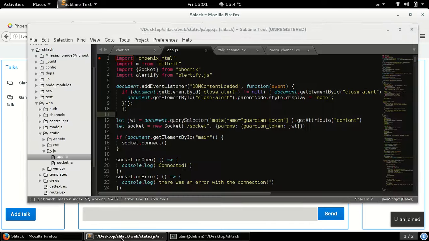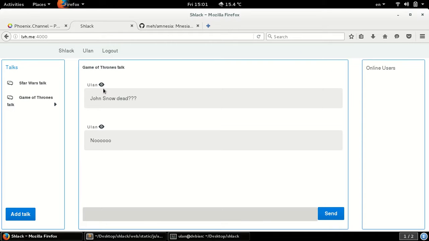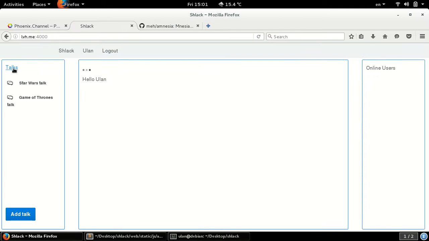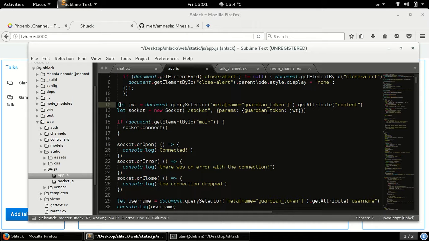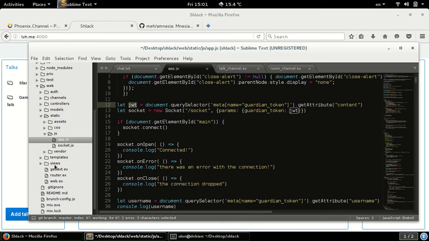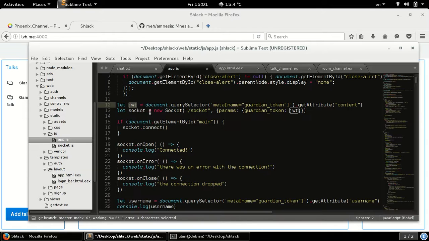So let's try to just understand how basically that works, how Mithril works with Phoenix channels. Okay, so first we need to find out how works our talks fetching and pushing. First of all, we need to define our socket. So we fetch our JWT, fetch our token from this meta, and then create socket with params of guardian token which equals to that token.